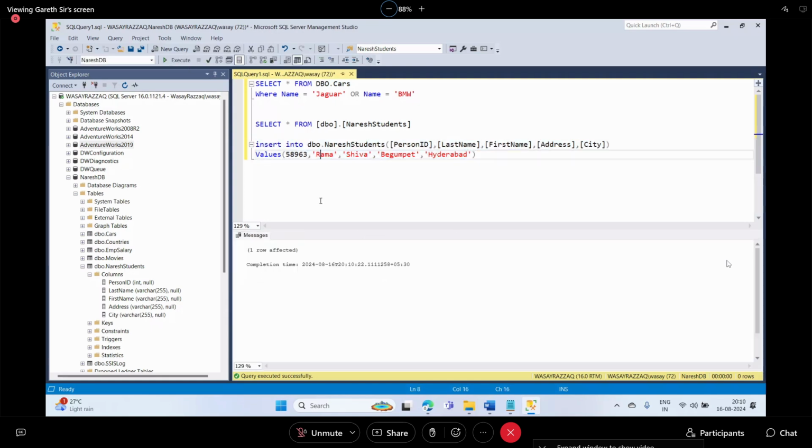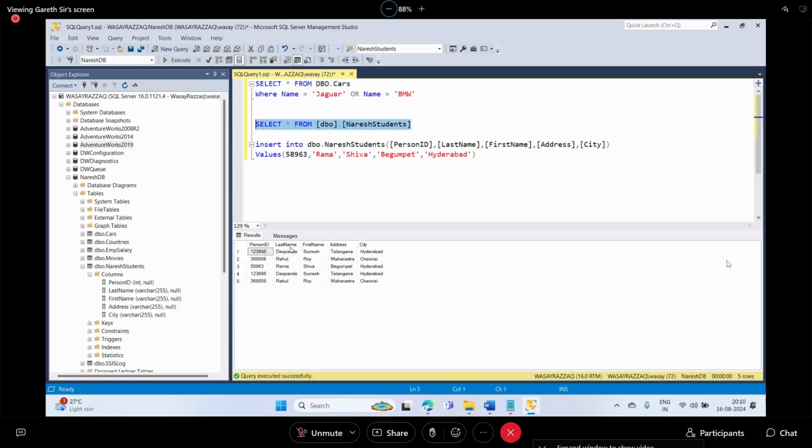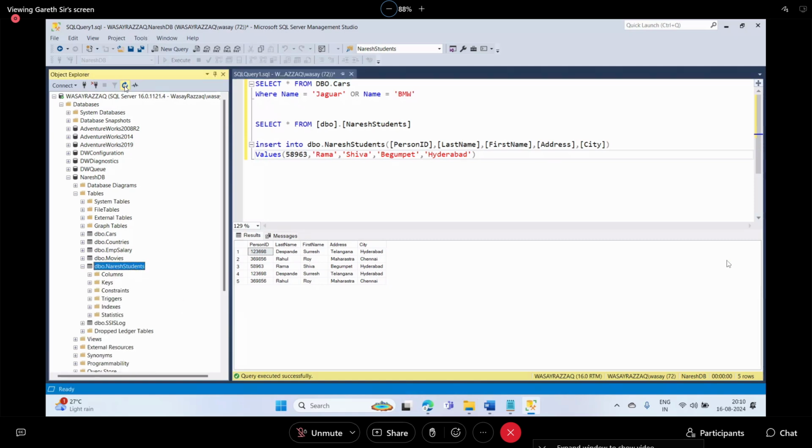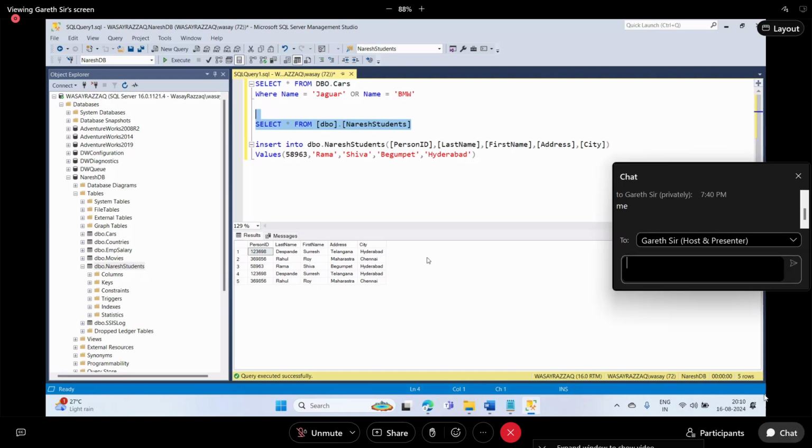Super. One row affected. If I check here again, I'll see the record Shiva has been inserted. Okay, just refresh the table. Sometimes it will take some time to reflect. Refresh the table here. Shiva is not getting reflected. Execute. Okay, why is Shiva not getting inserted? It showed very clearly, right? One row is affected, no?